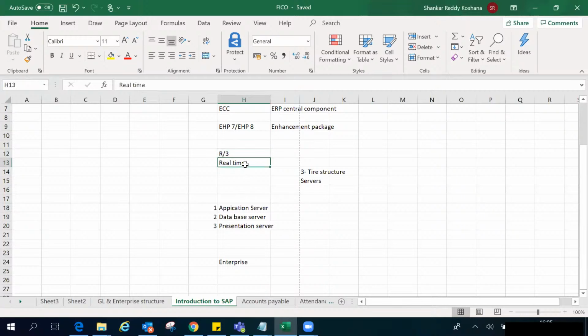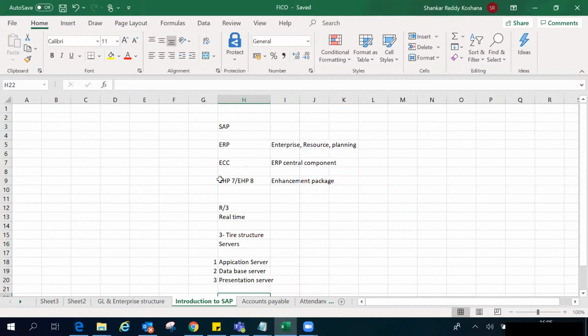So that is called real time. R3. R here stands for real time. 3 stands for the tier structure and servers. That means you have a three tier structure, that is application server, database server, and presentation server. Easy to understand, right? So this is what you are going to learn about this particular SAP product.